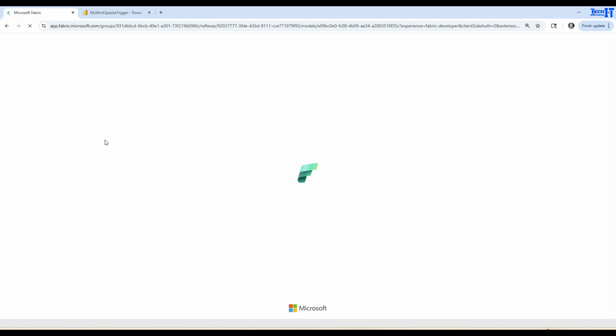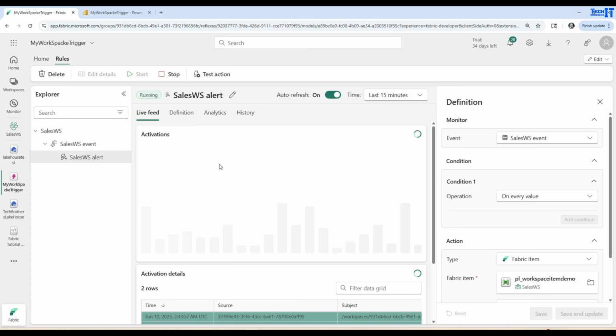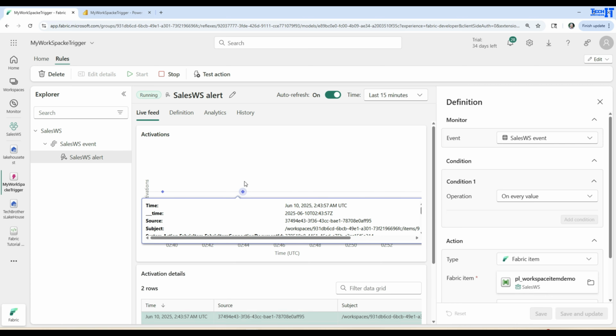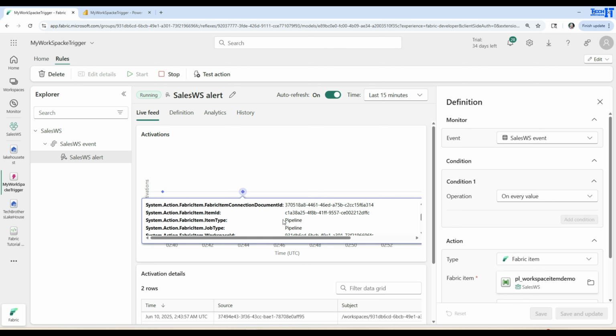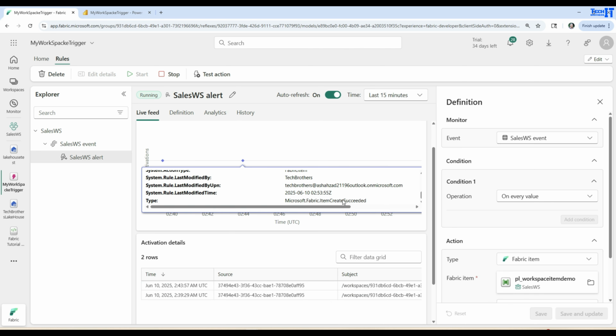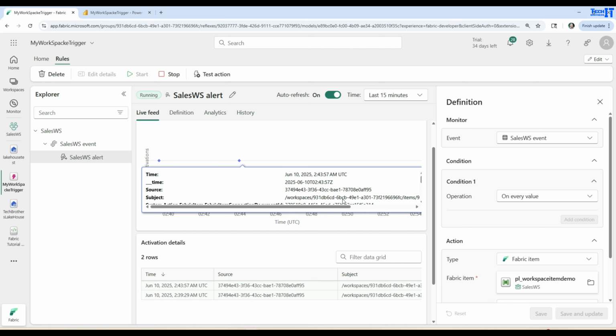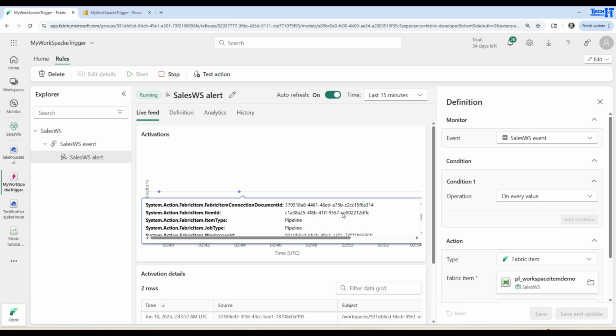I'm going to refresh this whole thing. Okay, when I refresh here, you can see that we have another event right here. So if I go back here in the live feed under the alerts, you can see right there. Let me see what it is. Maybe this is for delete. So okay, item created succeeded, so that's fine. And then you can see source and time and everything, and item type is pipeline.